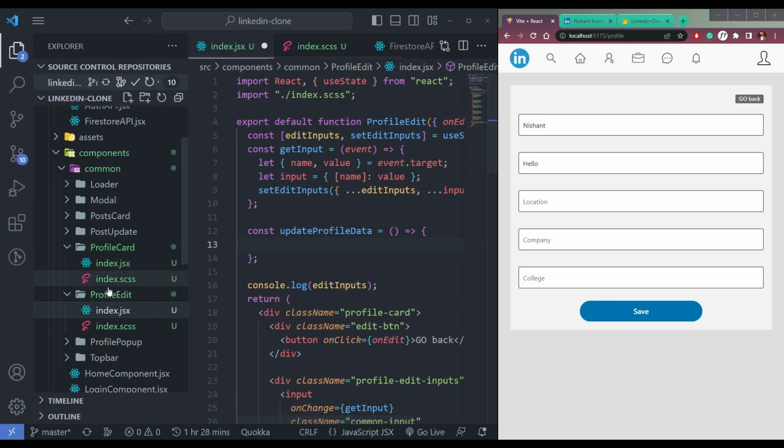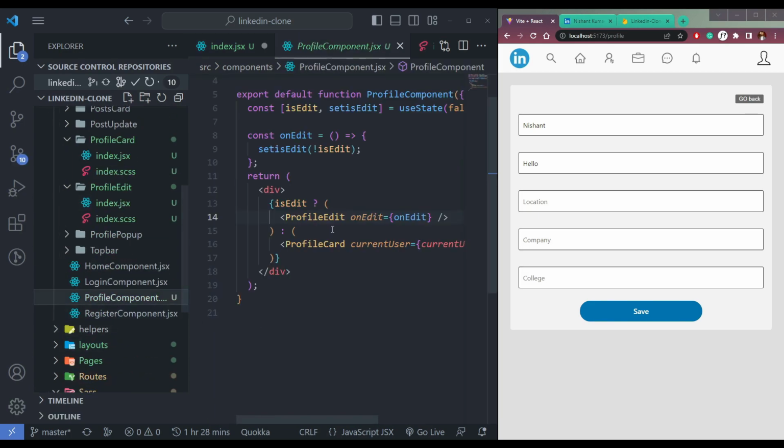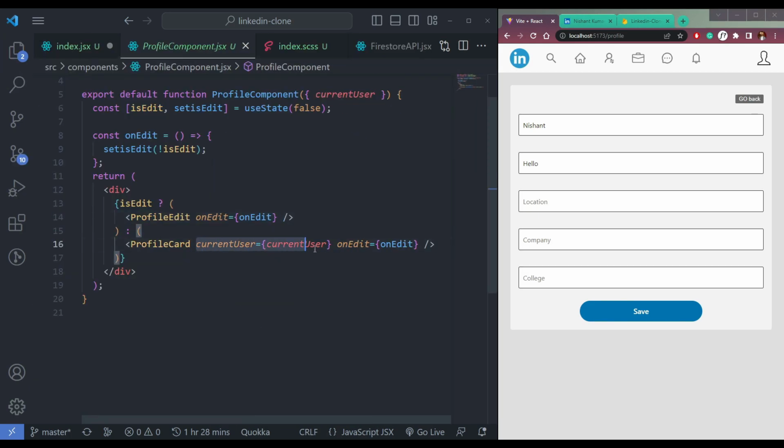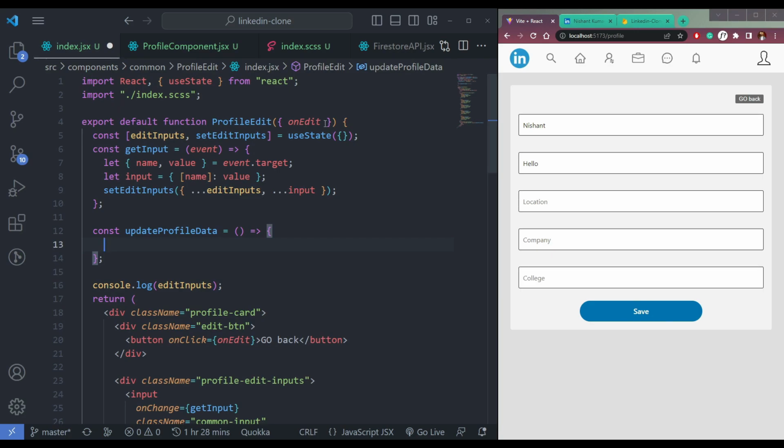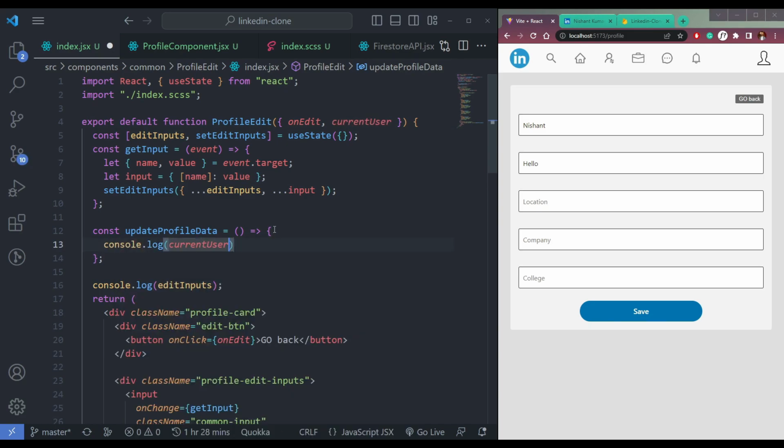So to get the ID, come to the profile component. So we are having the current user here, and let me pass it here as well to get the ID in the profile edit page. So just add current user ID. Okay, now let's try this. So save it and open the console.